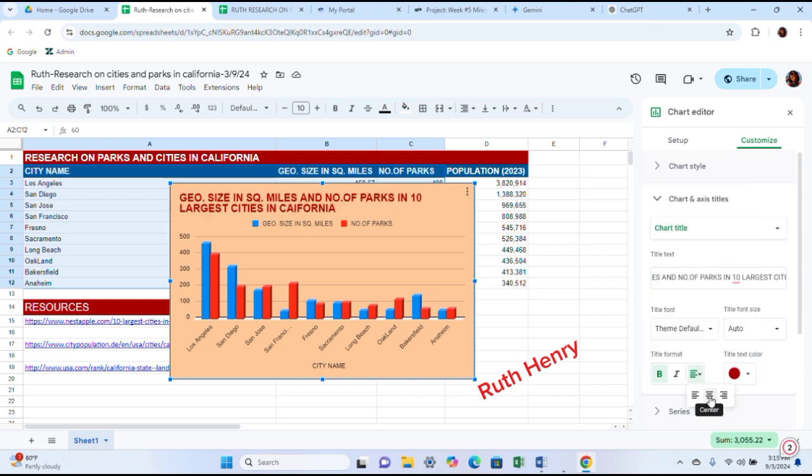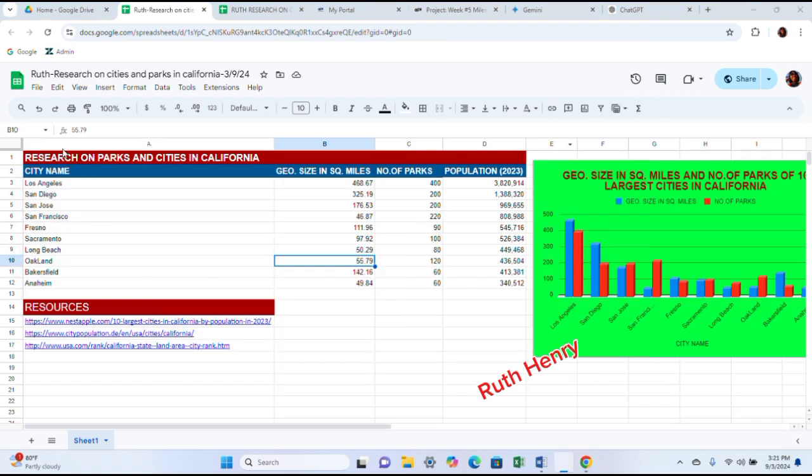So the next thing is for us to align the title to center alignment. You see, you click here and align it to center alignment. So once you align it to center alignment, your work looks neat. So now arrange your graph well. You see, I just placed my own well.